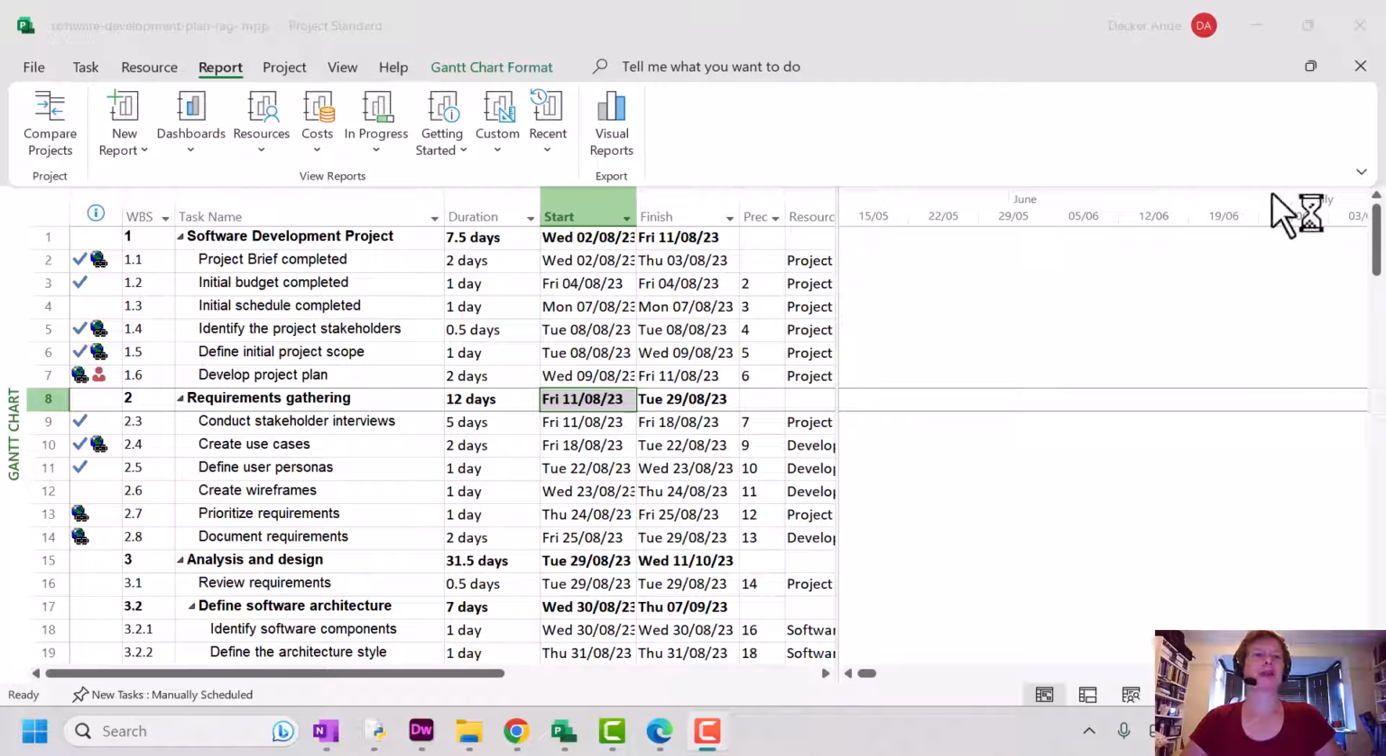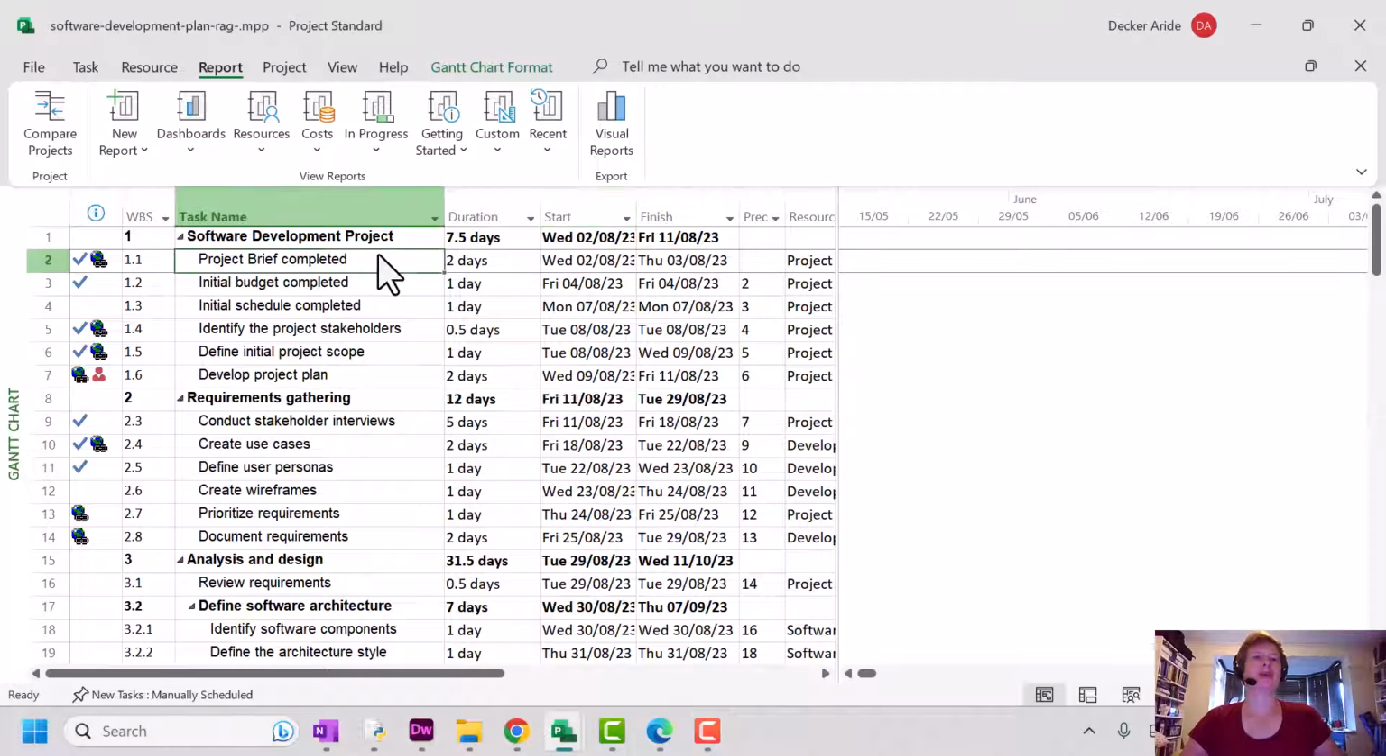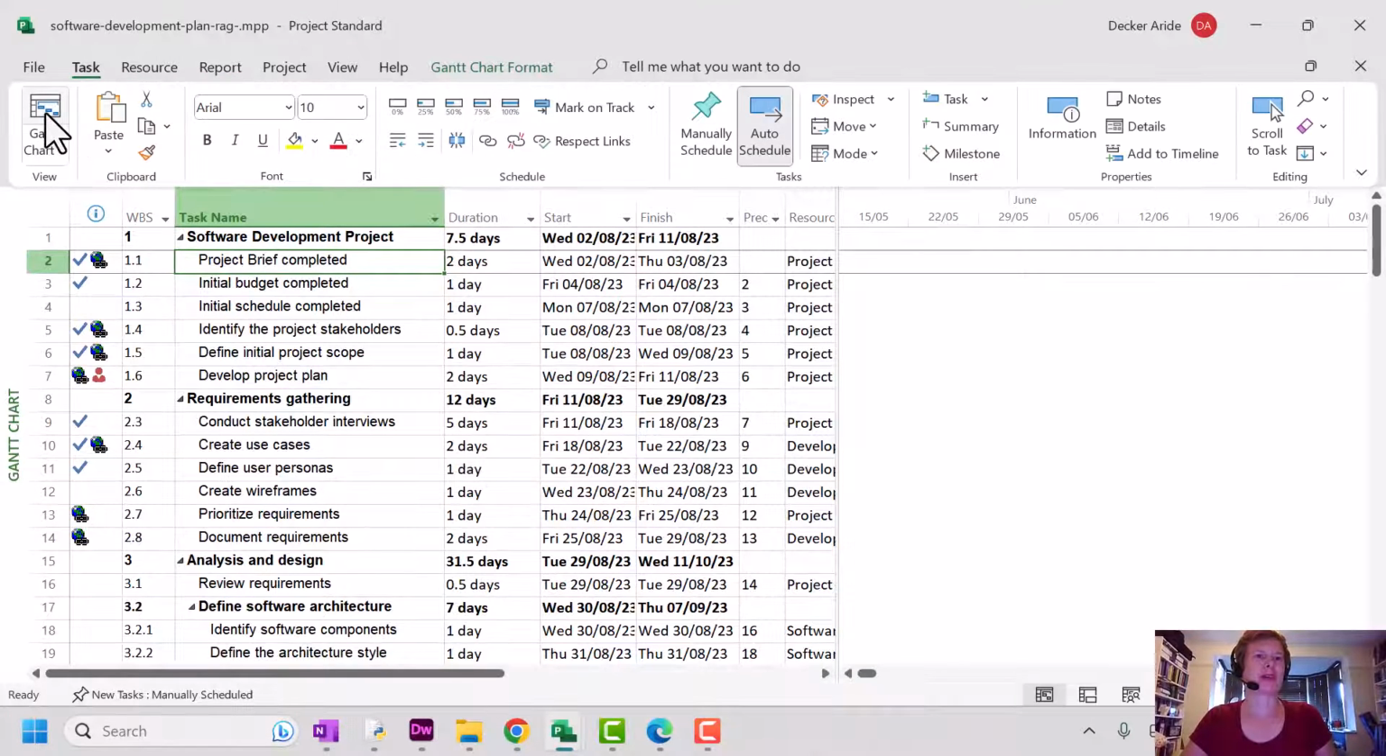Hello, today we're going to look at how you can do a to-do list for your project team. In my previous video we looked at how you could print off a diary of their tasks, but this is just a table of tasks that are coming up that they need to do. So first things first, I'm in my Gantt view.